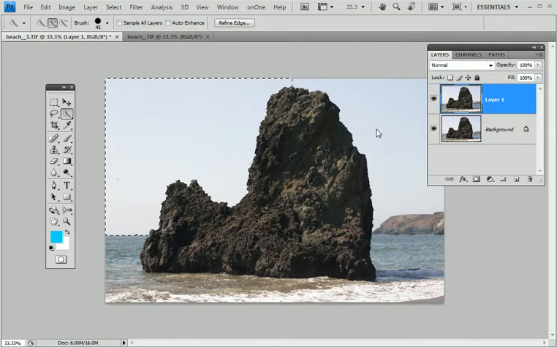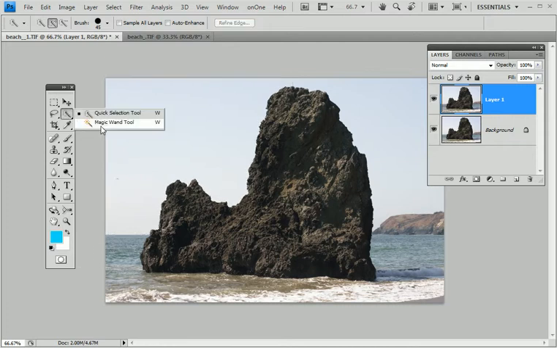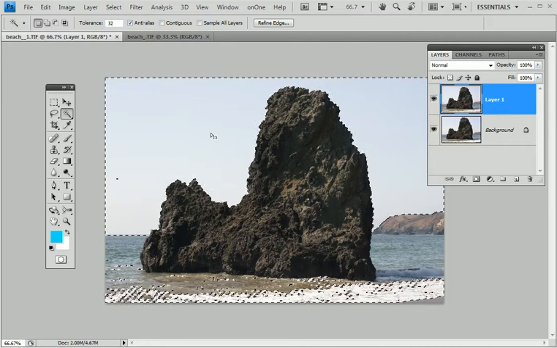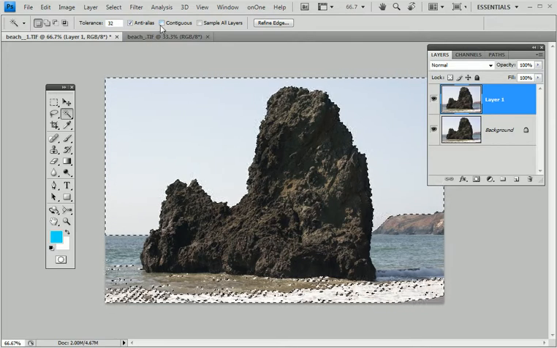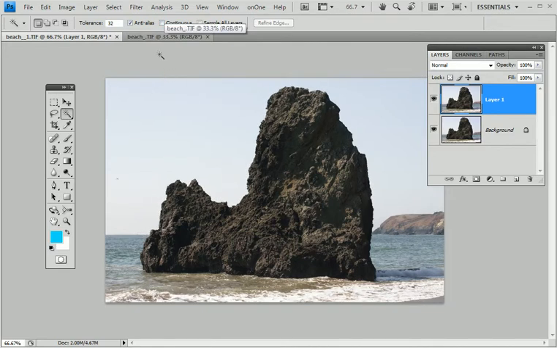So what I would do is this. Let's turn off the marching ants, Command D, and just go over here to the Magic Wand. If I click on it, it isolates it pretty quickly. Now take a look up here on my options bar. I have contiguous turned off. Now what does that mean? I'm going to hit Command D to turn that off again.